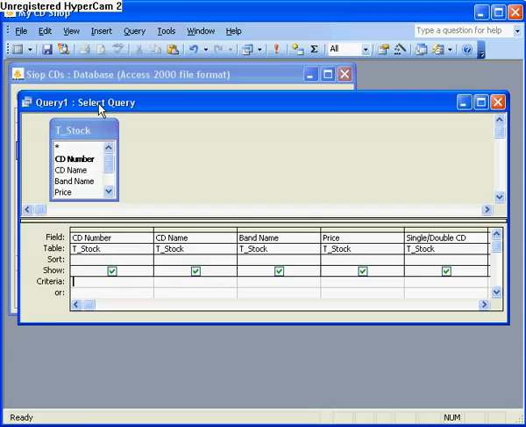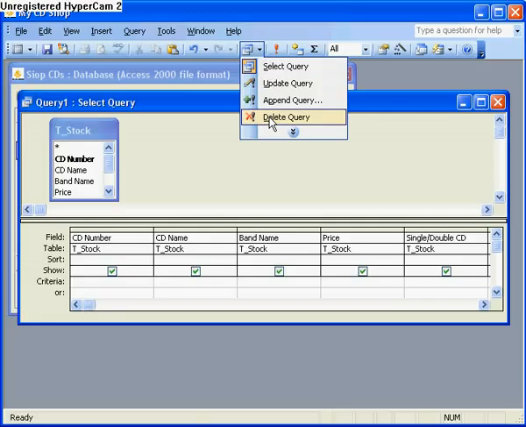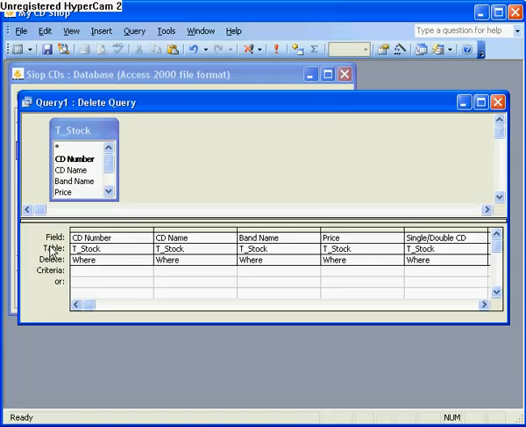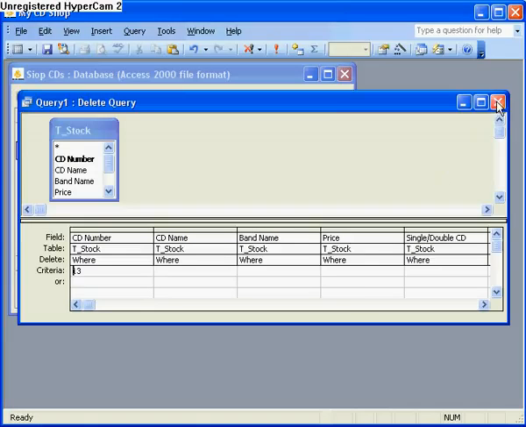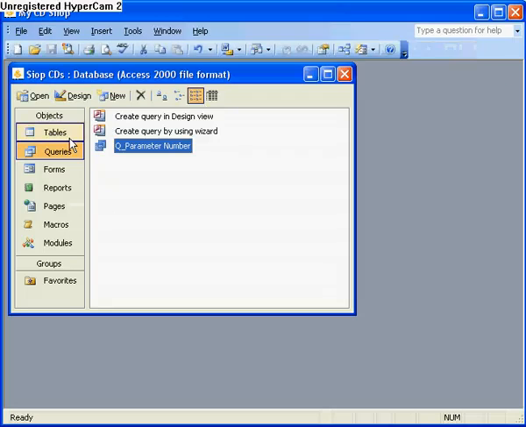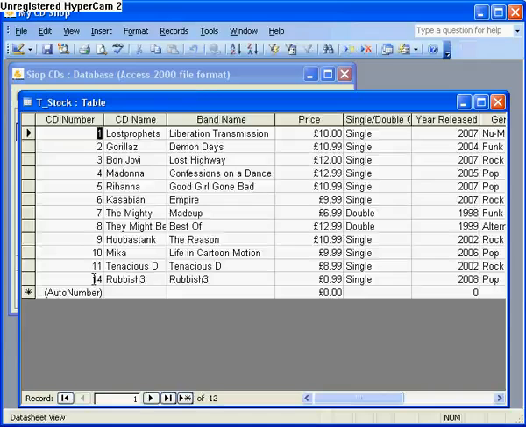So at the moment this is a select query. I need to change this from a select query to a delete query. And if I type in the criteria 13 and run this query, it'll say I'm about to delete one row. Click on yes. Now if I close this query, don't bother saving it and go to the table, you can see in the table that number 13 has vanished.